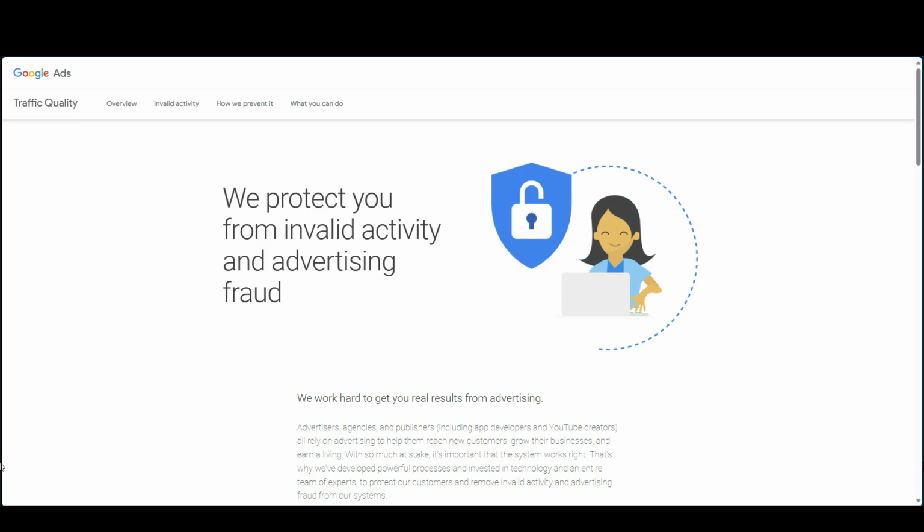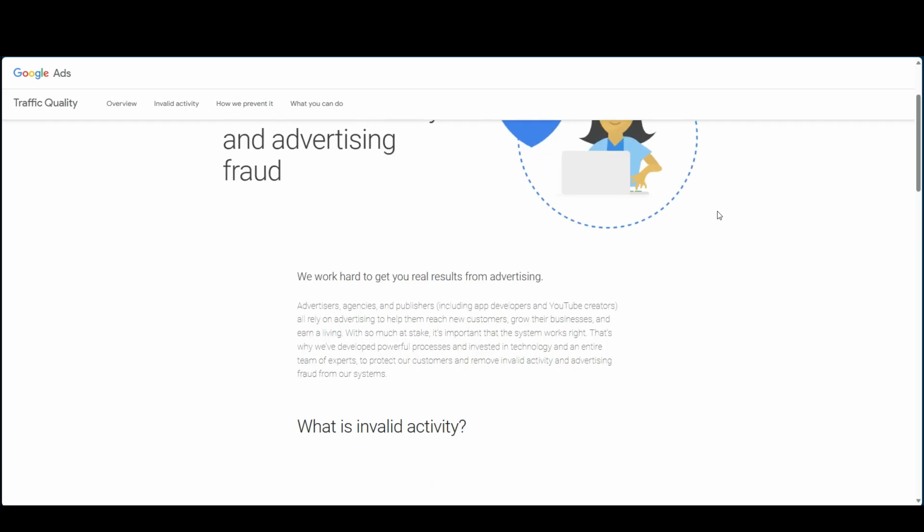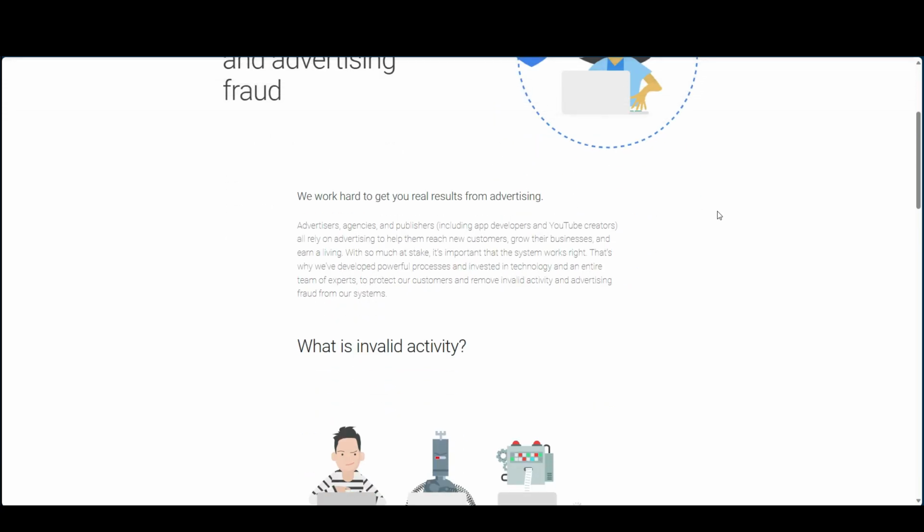Okay guys, and here is the website I was talking about. As you can see over here, it's from Google Ads, and it says, "We protect you from invalid activity and advertising fraud." And if you look over here in the top where it says traffic quality, you've got the overview, invalid activity, how we prevent it, and what you can do. When you check it out, you're going to have a lot of information here.